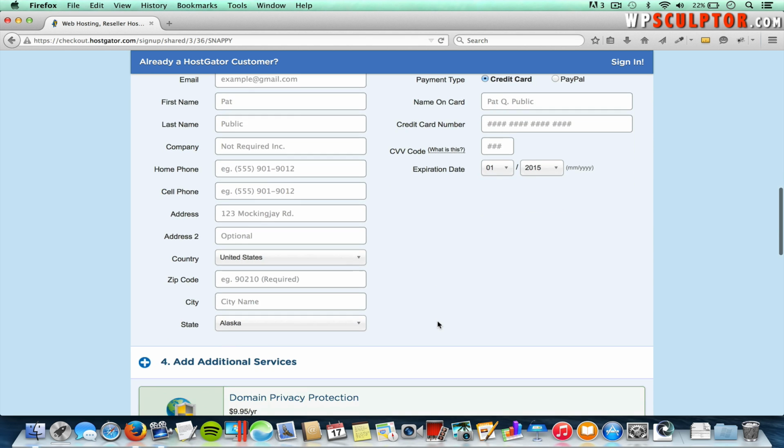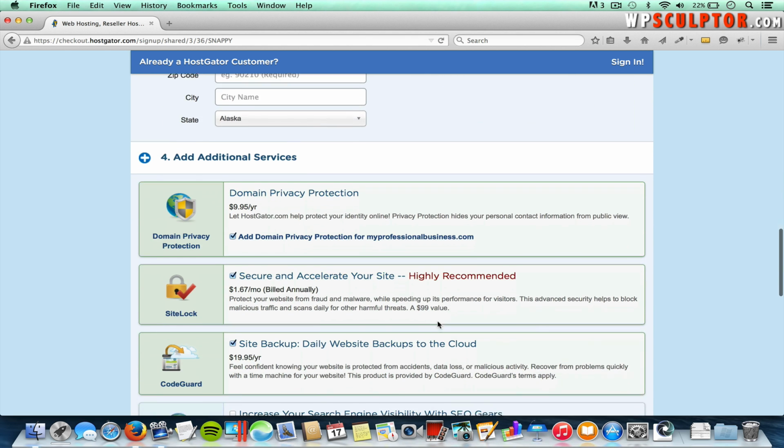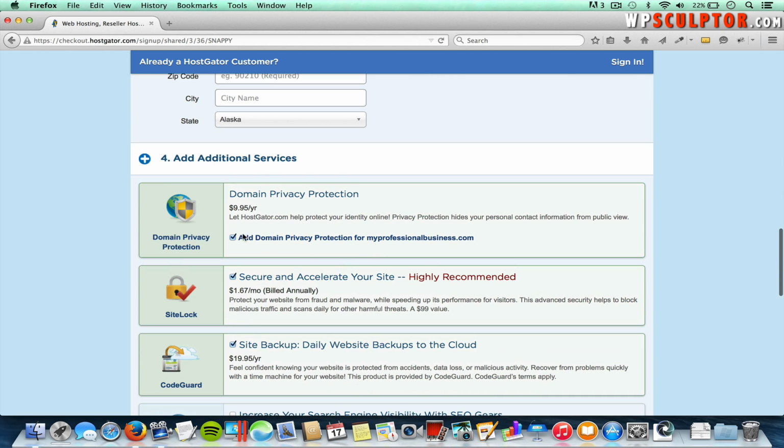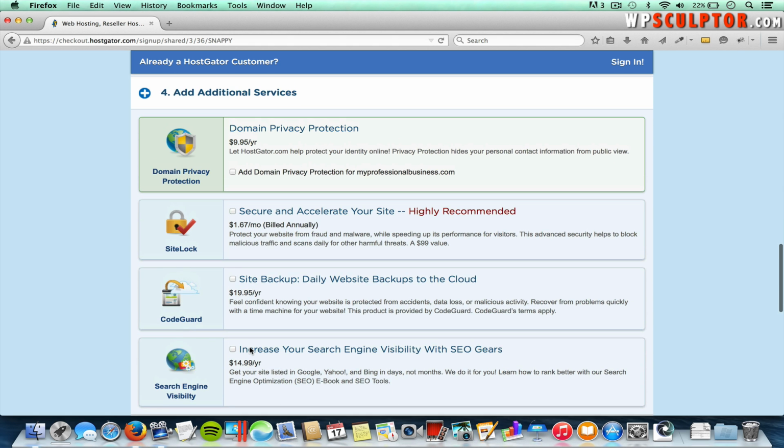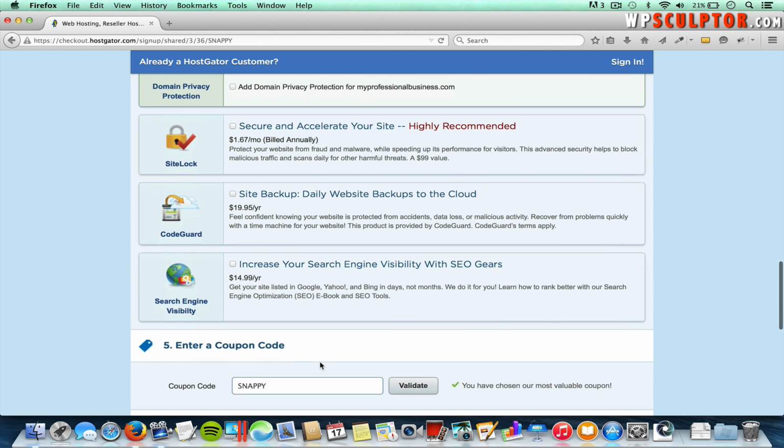And then scroll down, and by default sometimes these additional services are added, and I'm going to go ahead and uncheck these, and you can always add these later, but usually it's easier to get started as cheaply as possible for most people, so we're just going to uncheck these options, and then we'll scroll down.